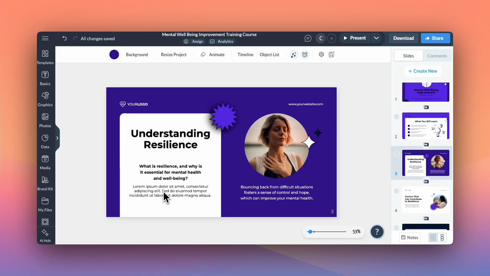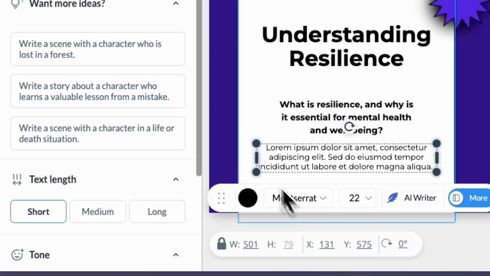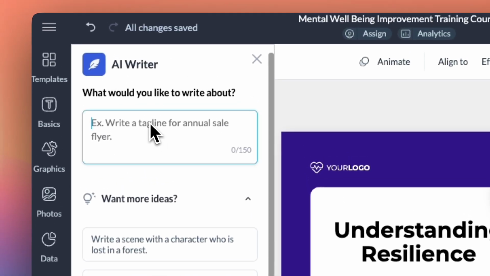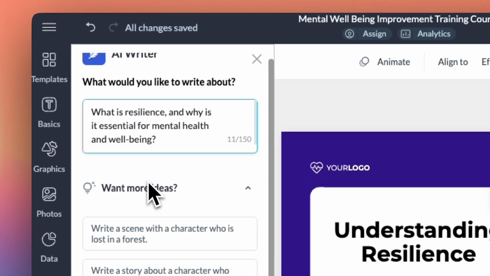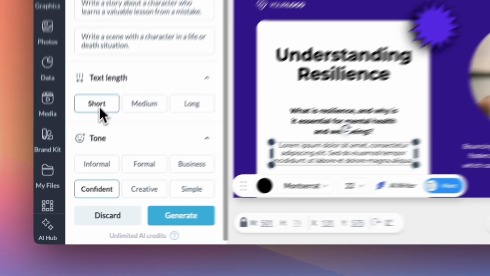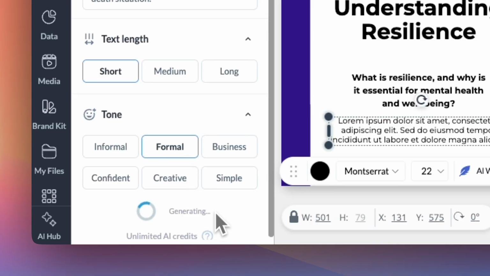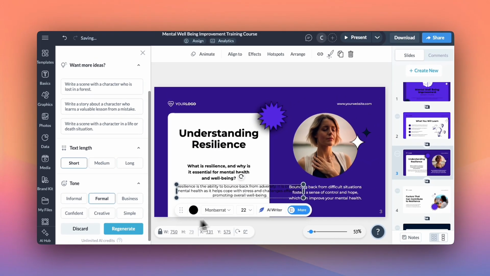Select any text box where you need help with writing, then click on the little feather icon. The AI Writer toolbar will open up from the left. Enter a simple prompt or copy and paste in some text you want refining or enhancing. Then choose your text length, short, medium, or long, and choose the tone of voice in which you want to convey depending on your content. Then click Generate and watch the text generated by AI load into your project.